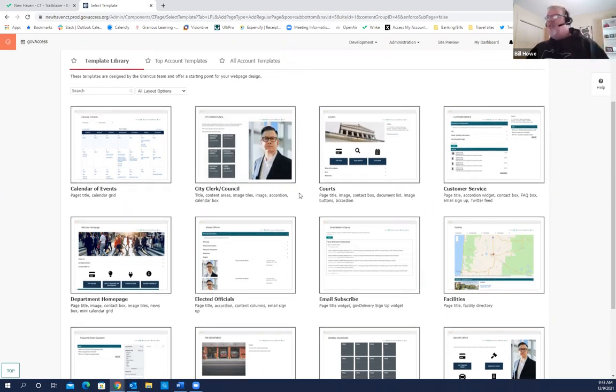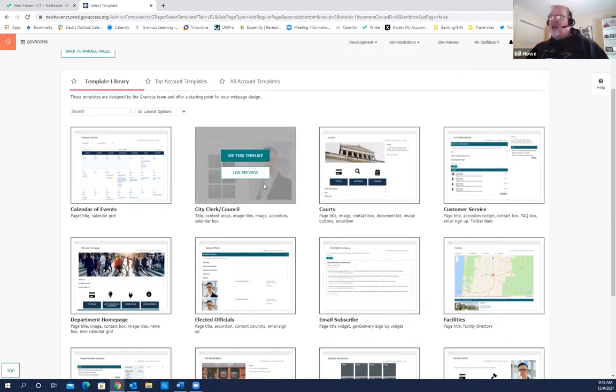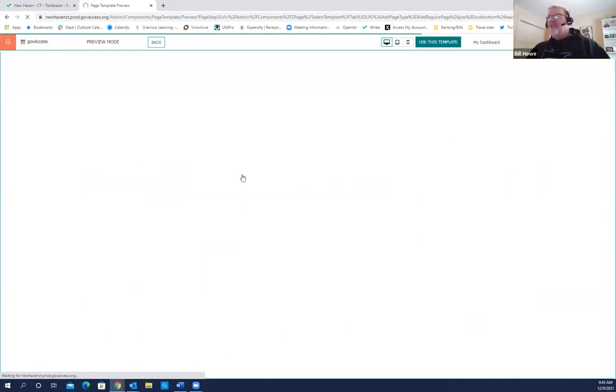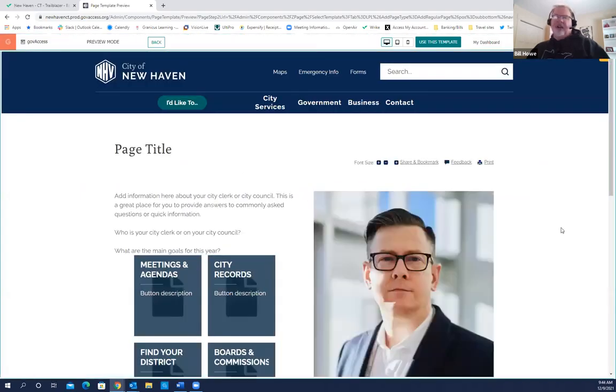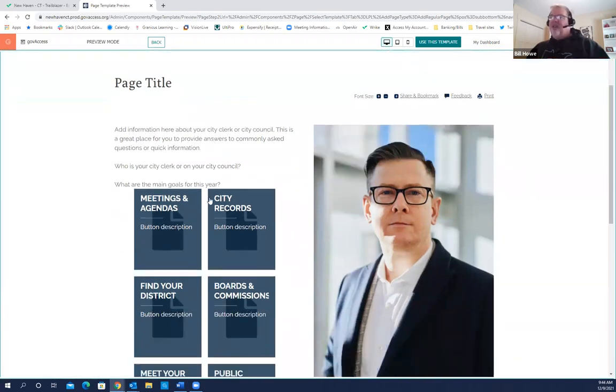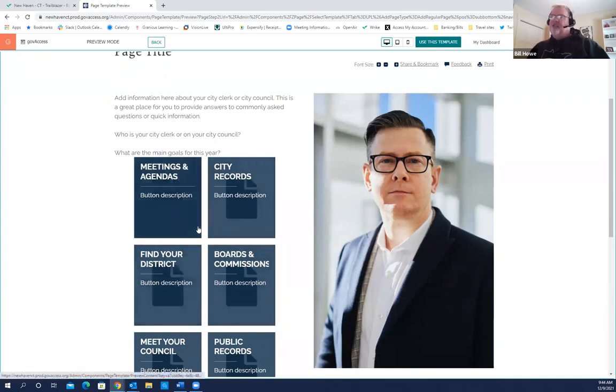I want to show you, this is another nice little function that we've added in. If I highlight it, you can see it says live preview. I can click on live preview. It'll take me to what the page will look like if it was on the New Haven site. Here's my page title. So you got to imagine what your page title would be here. These are called image tile widgets.